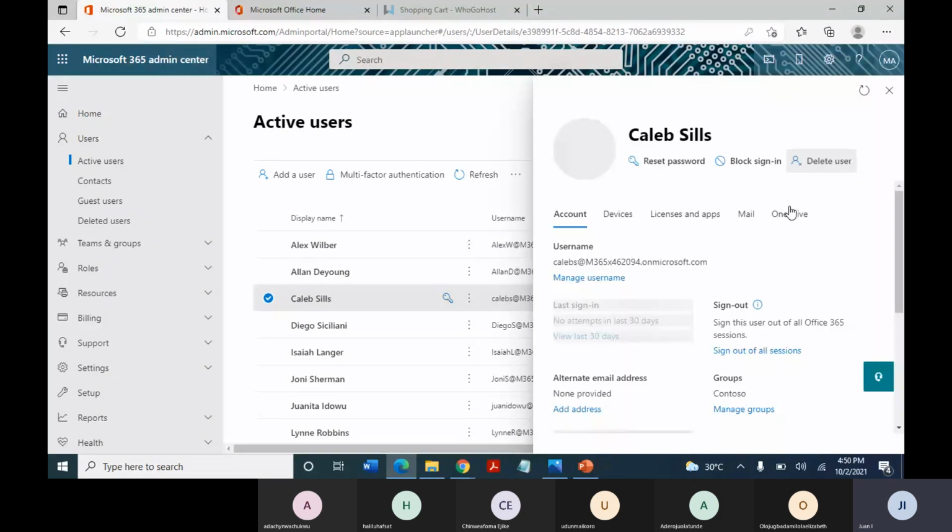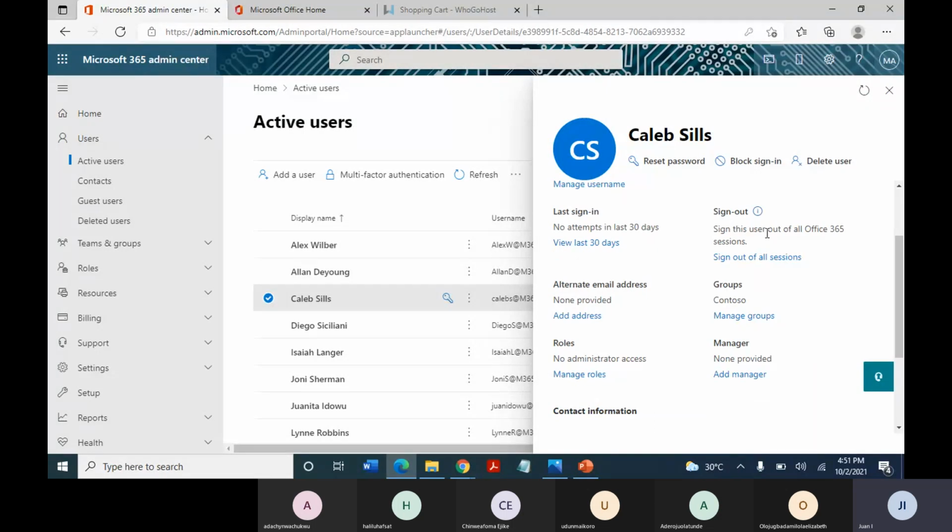Then under here, you can see account settings: username, last sign in, sign out. You can sign the user out of all their active Office 365 sessions. This applies when your user reaches out to you that their phone has been hijacked or lost, and someone is using their account to send out emails, or the phone is no longer with the user. They don't want whoever has gotten illegal access to the device to be able to read confidential company emails or access documents. So as an administrator, you can just come in here and sign the user out of all active sessions.